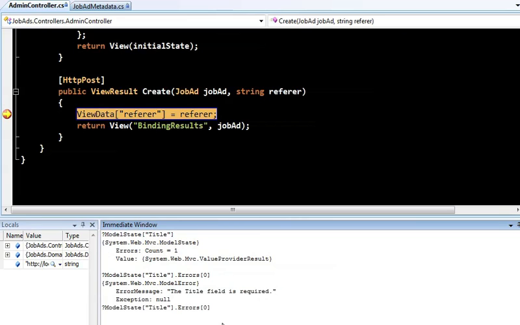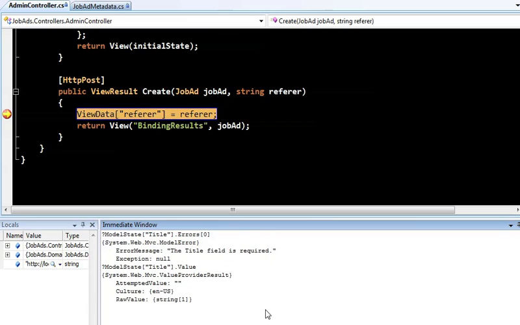Another thing to notice before we move on is the value property. We can see here that the framework has stored the incoming attempted value, which was an empty string, and that will become important in a moment. So to summarise, model state stores the incoming attempted values, whether or not they're valid, and also a list of any validation errors that the validation system has recorded.